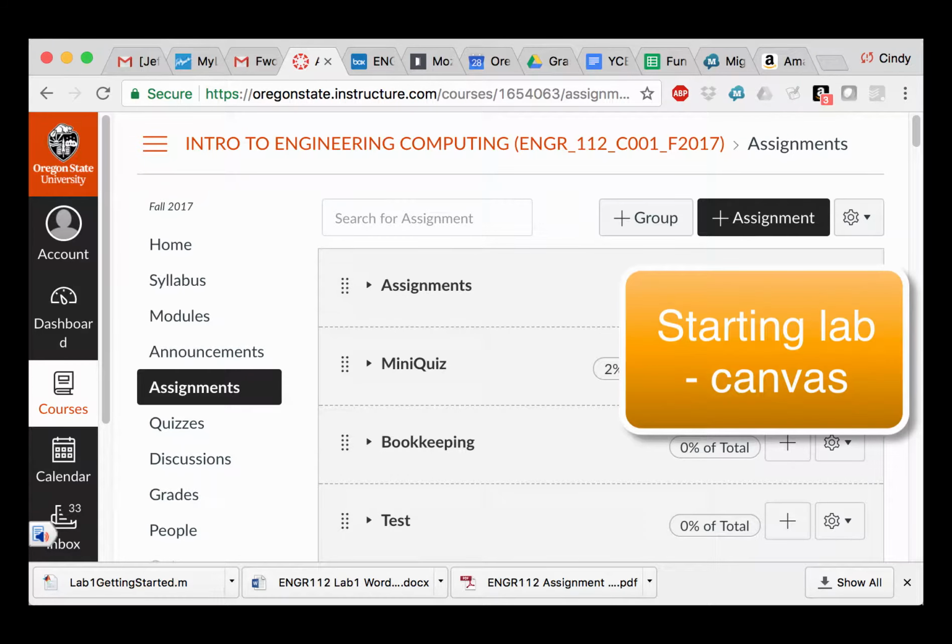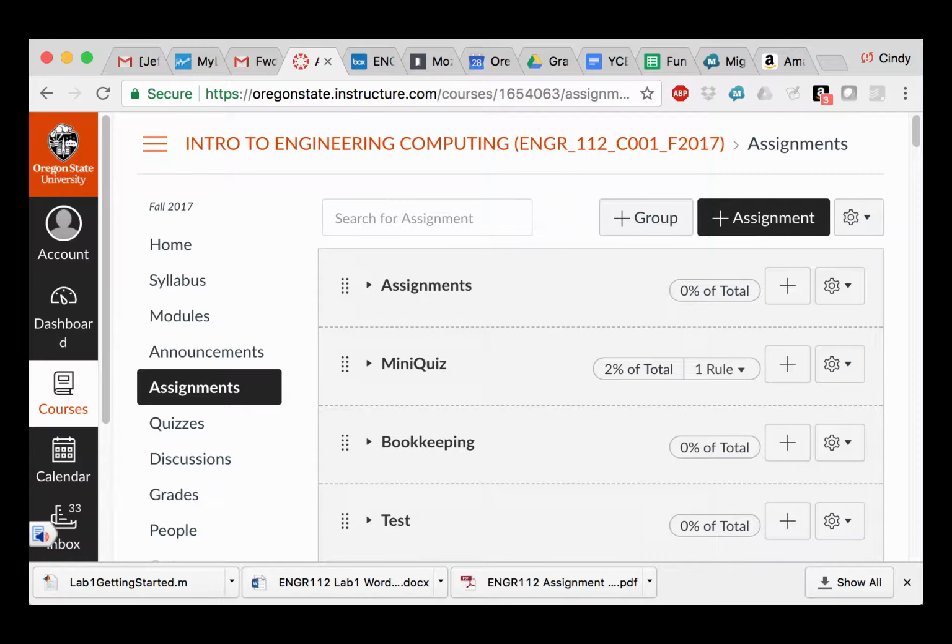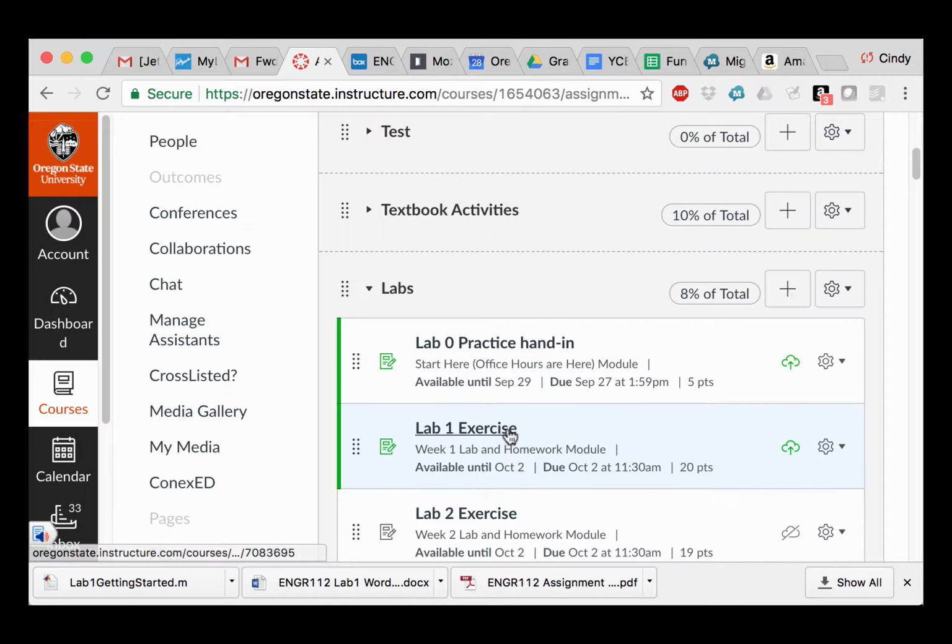So in this video, I'm going to walk you through getting started on Lab 0, both how to get it, how to do it, and then how to turn it in. So first thing off, I assume that you're familiar with Canvas. Go to the Assignments tab, and this is going to look a little different for me than for you, but go click on Lab 0 Practice Hand-In.